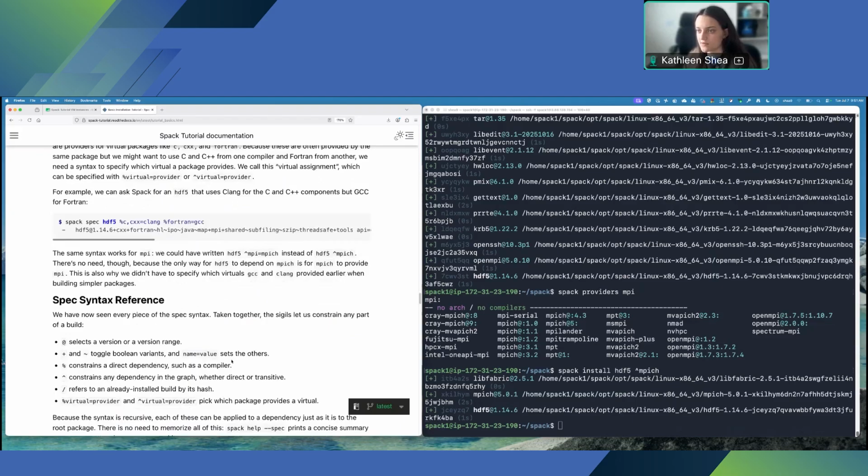The same syntax works for MPI. We could have written hdf5 depends on mpi=mpich instead of hdf5 just depends on mpich. But there's no need, because the only way for HDF5 to depend on mpich is for mpich to provide MPI.